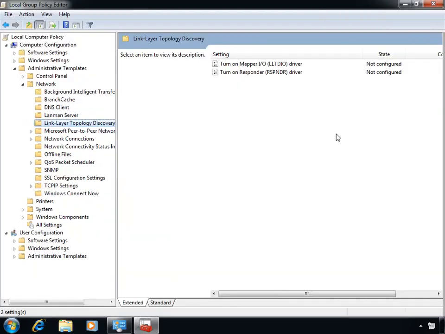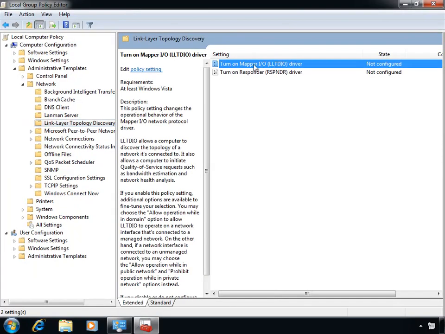And on the right-hand side here, we've got two options. The first one is the one that we need to configure, turn on mapper I/O. And this is used to discover other devices on the network. So we will need to enable this policy for our network map to work when connected to a domain. So we'd right-click, we'll choose Edit.